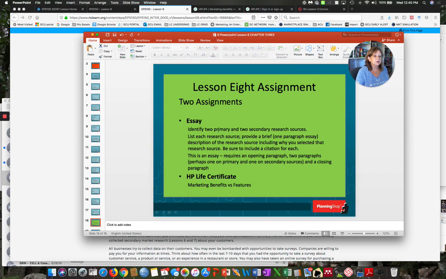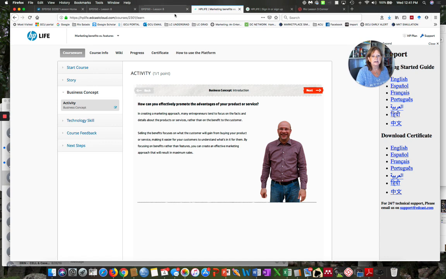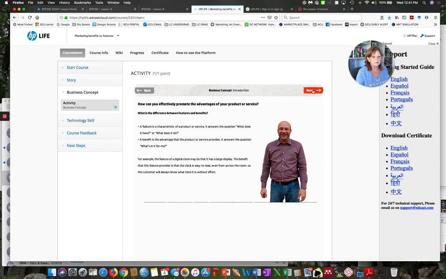When you're on the HP website, you're going to be looking for marketing benefits versus features. Now, because I have already logged in, I can't go back to that point, but I can tell you that logging in today, the screen was a little bit different. So I followed the prompt for the Google login, and then I used my Real Learn information going into Google. Once I'm there, I went through, I listened to the story. There's an activity here, and I want to give you a little guidance on the activity.